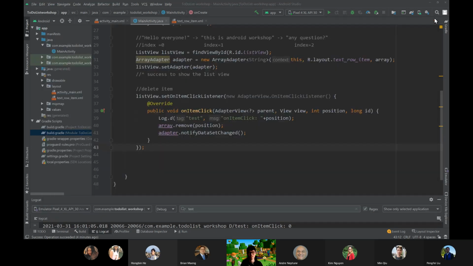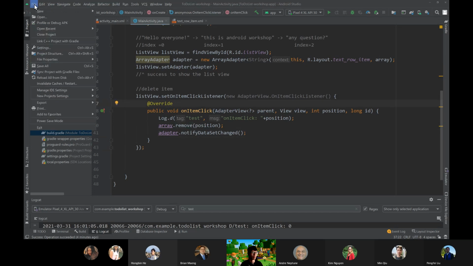Then there's another way you can debug. Try this way: open your File tab, and there's an option called Invalidate Caches and Restart. When you click this one, it will restart the whole project and Android Studio for you, because sometimes Android Studio has the wrong connection with the emulator.